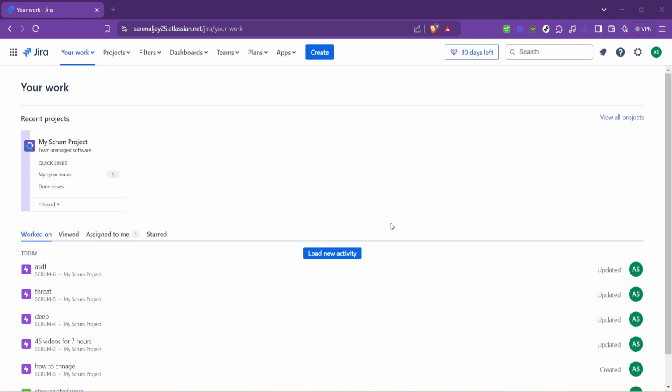Let's start this journey from the very beginning. Once you're logged into Jira, you'll want to navigate to the Your Work section. This can typically be found at the top of your Jira dashboard. Clicking on this will take you to a page that summarizes your recent projects and tasks, giving you a bird's eye view of your workload.